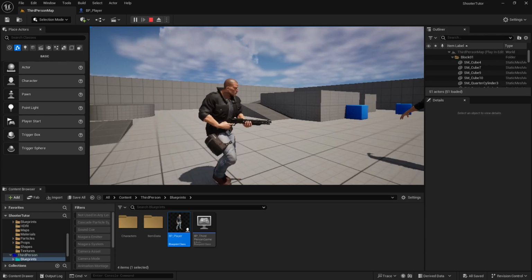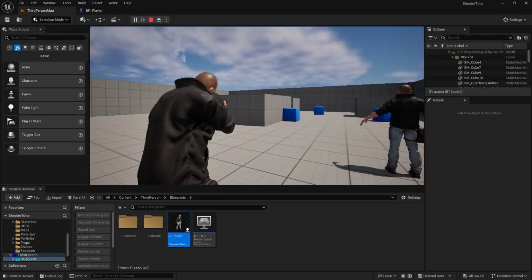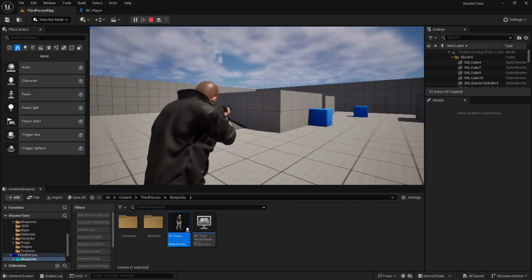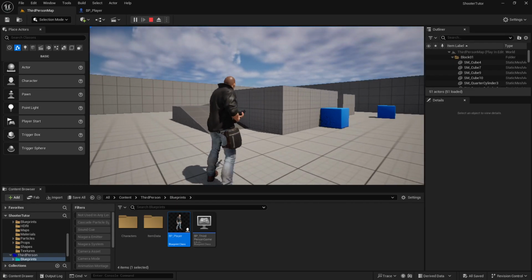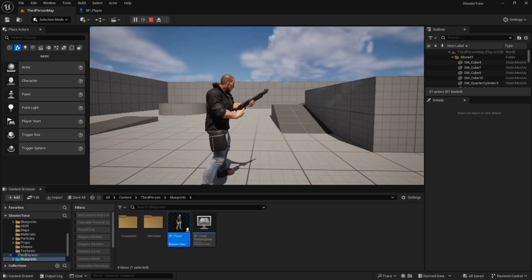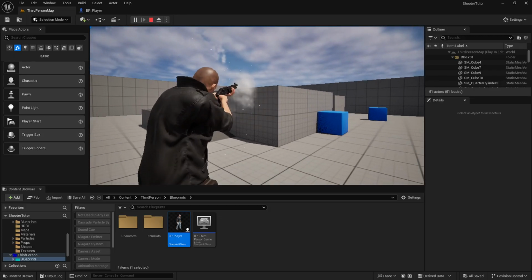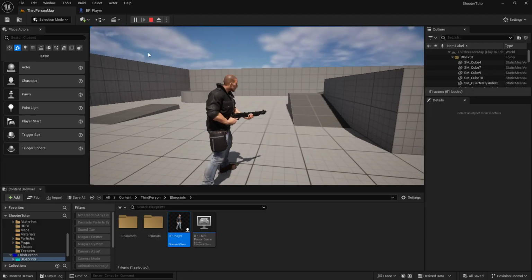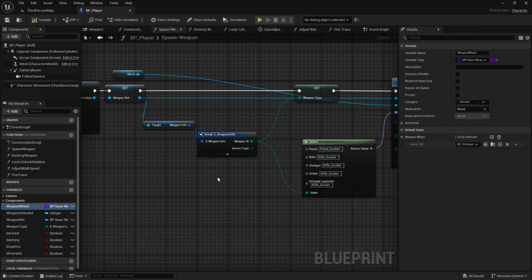Alright, so our character can draw a weapon, aim it, and fire it. There's a little bit of an issue with the shotgun right now, but that's just because the fire rate needs to be increased. But now let's set up switching weapons.